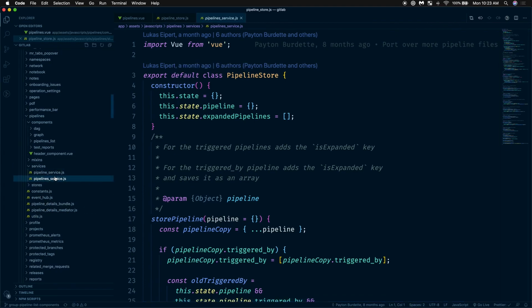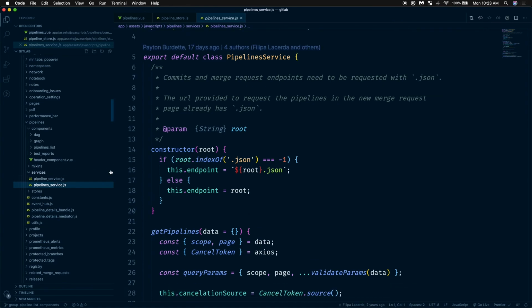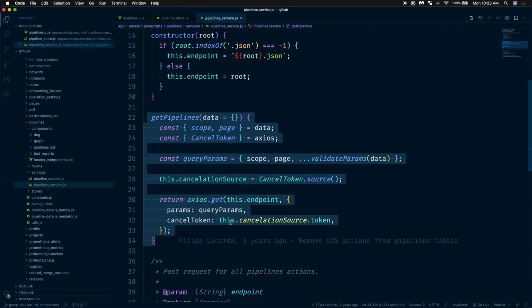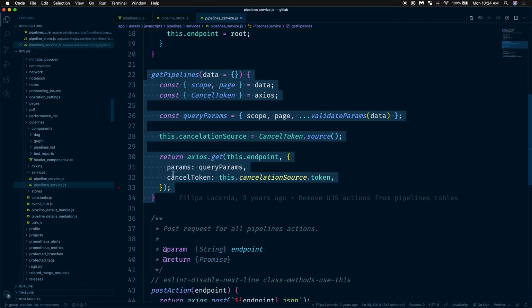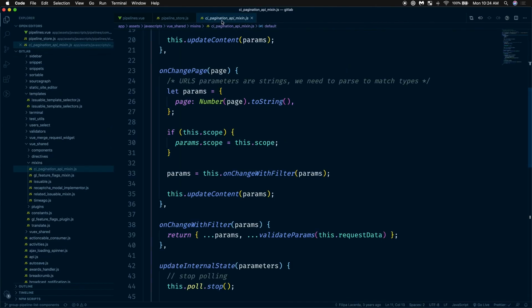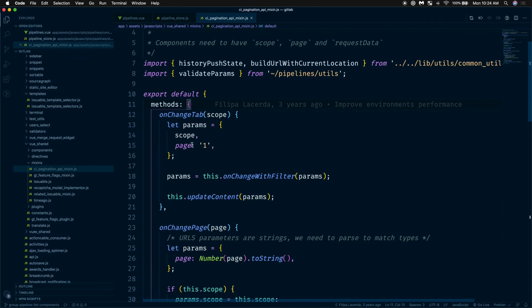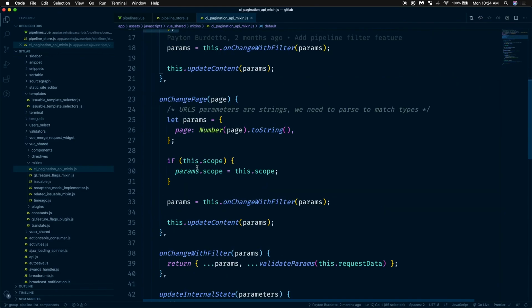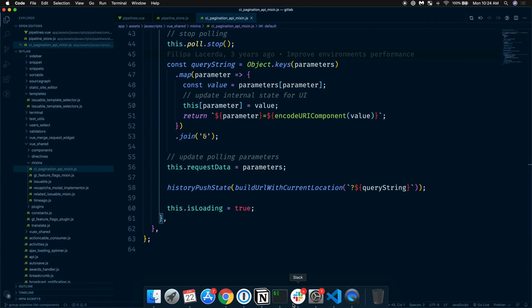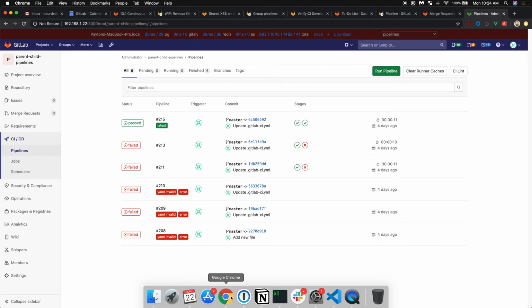And we have certain services such as getPipelines that continuously gets pipelines when polling's set up, and we have to deal with pagination here and different things, such as the CI pagination API mixin. This bit of code has a few methods like onChangeTab, onChangePage, and updateInternalState that deal with polling and update the query parameters for this certain feature.